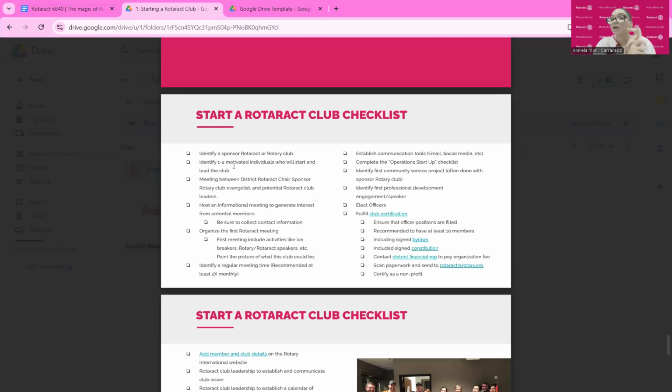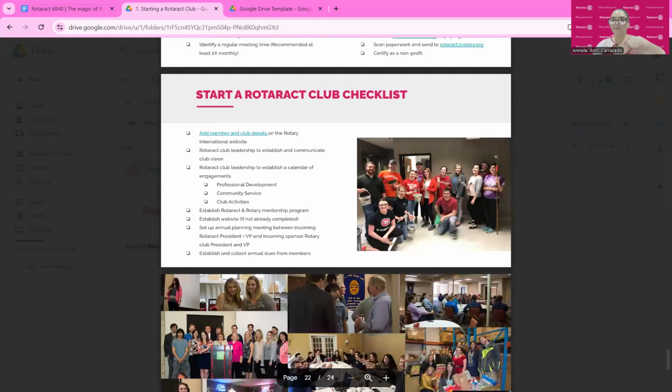Then make sure that you collect information about the people that attend, and that it's not a boring meeting. There is a template on how to do this here to explain what Rotaract is and so on. Then, to organize the first meeting, choose when you are meeting, what time, and all those things, and establish communication with your members, whether through email or social media, to complete the operation startup. Here are all the steps.